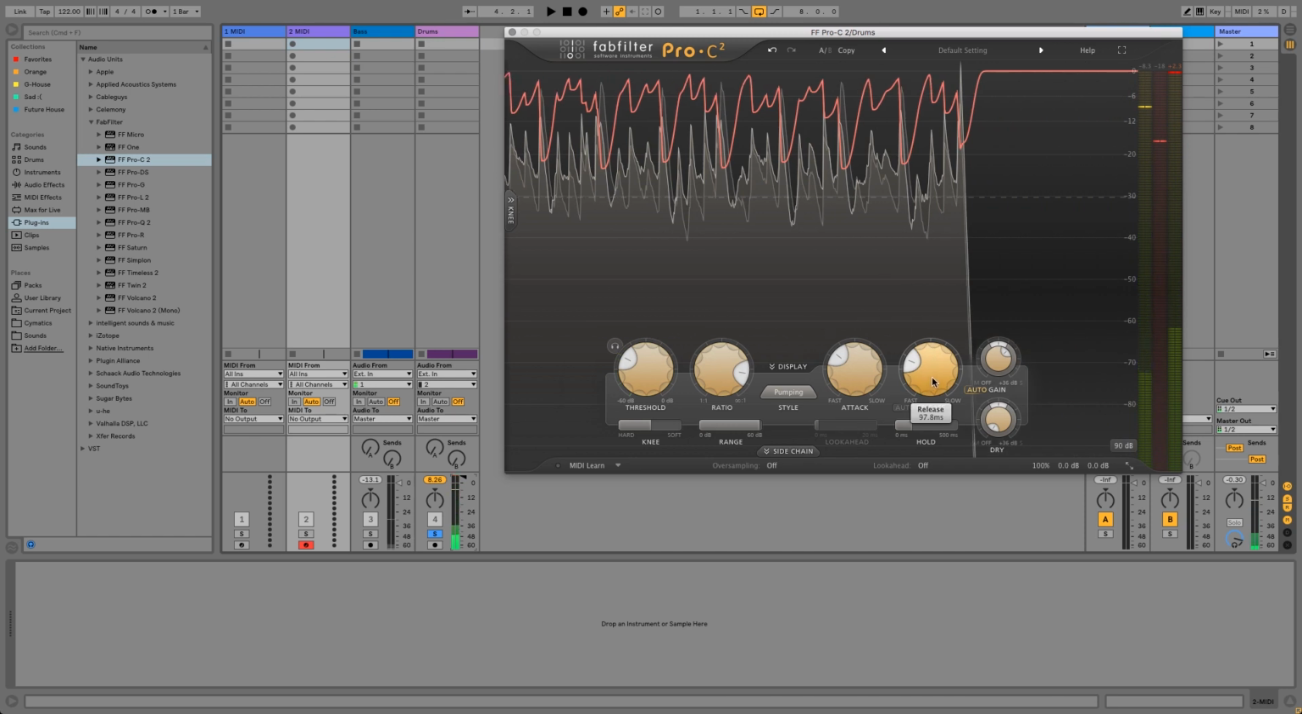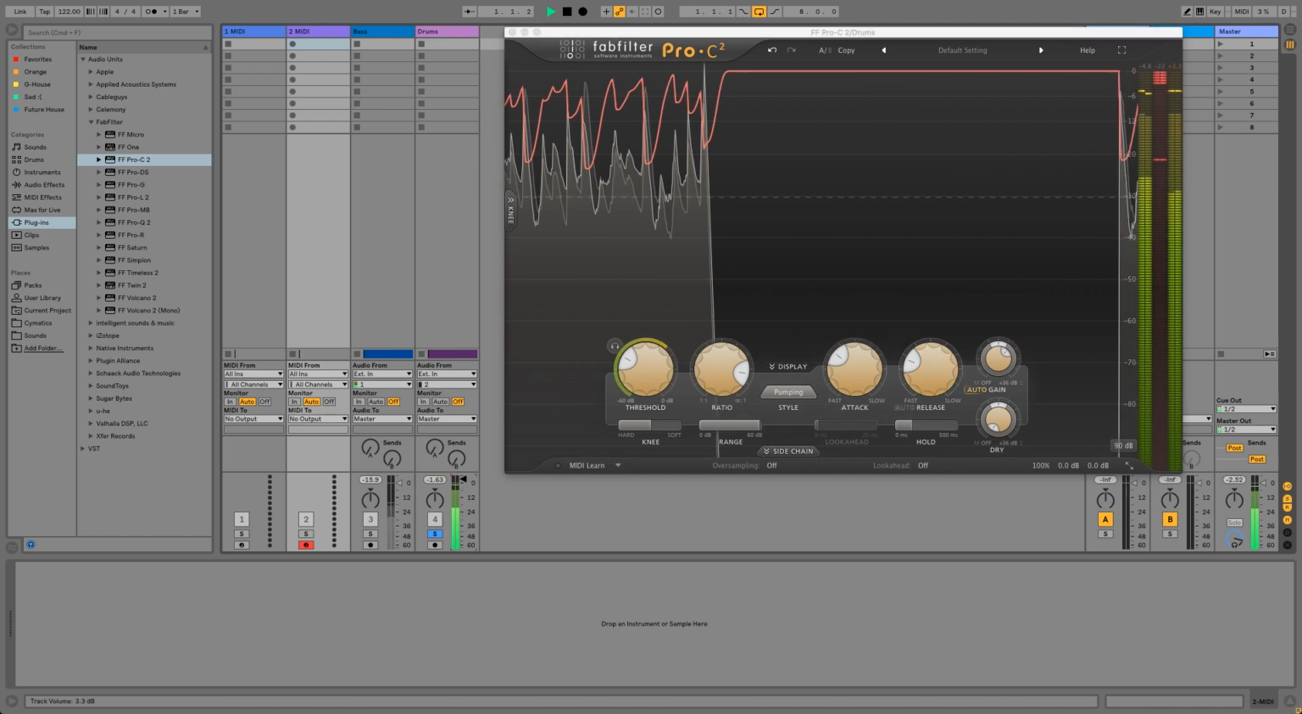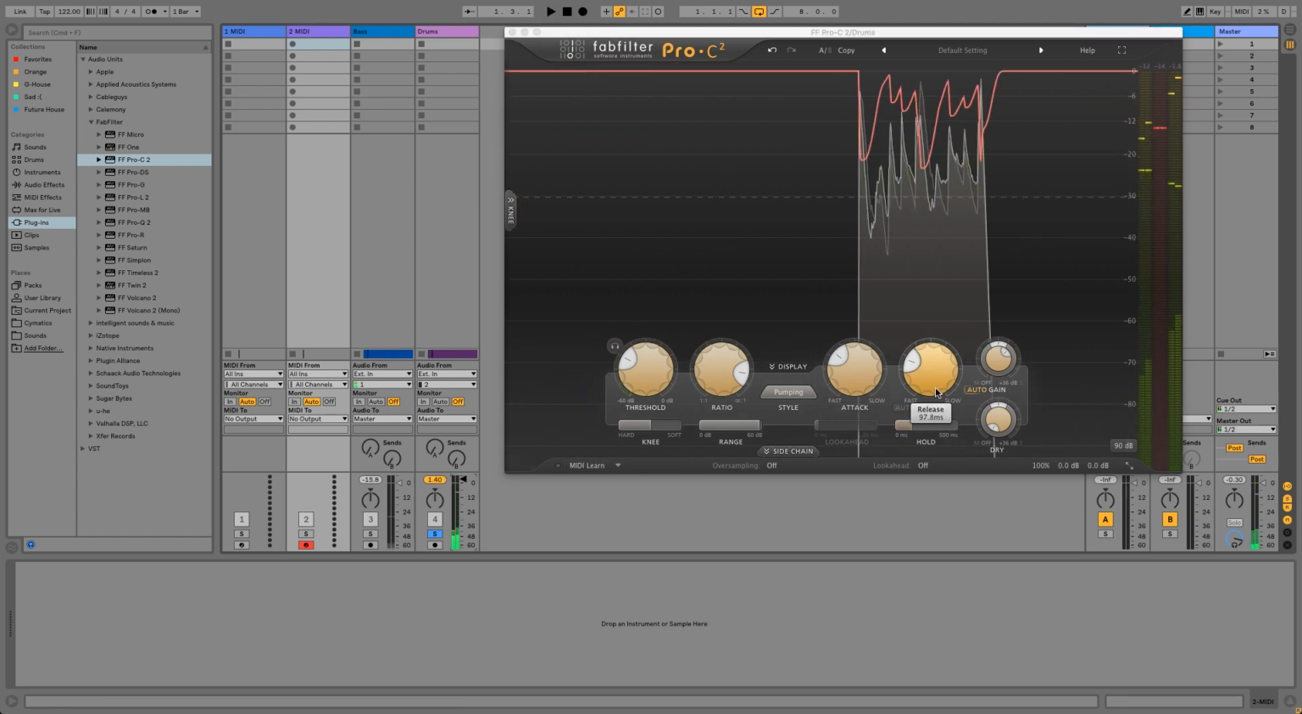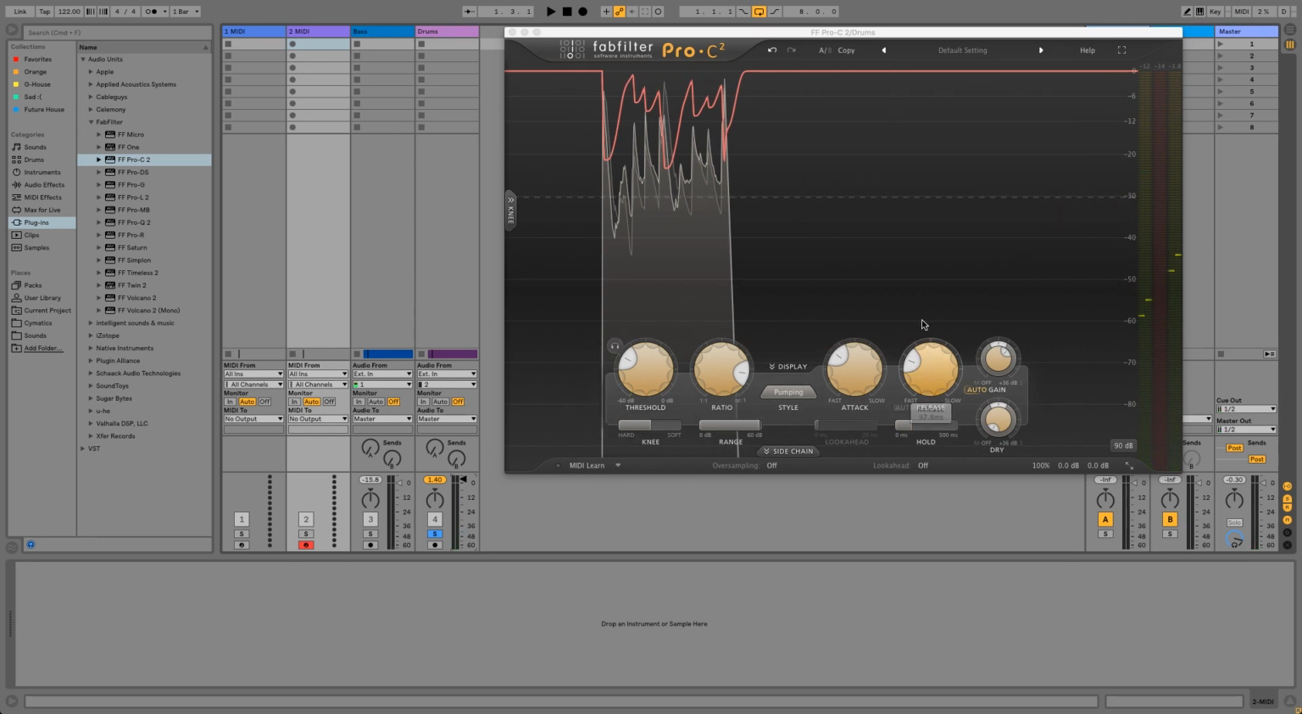You also want it to be rhythmically correct. You can also try and just calculate the milliseconds between two quarter notes, so you can select your release time to kind of match your tempo, and that'll give you sort of a house music like pumping effect that you would get with sidechain compression.